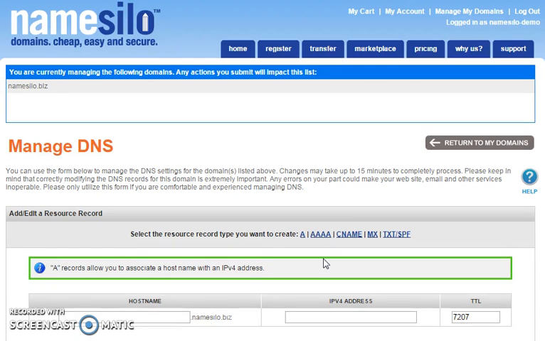The first step is to create an A record on what is called the naked domain. The naked domain is when somebody types in your domain name without anything in front of the domain. In this example, somebody could type in just namesilo.biz as opposed to www.namesilo.biz. To create an A record for the naked domain, leave the host name blank and enter in the IP address provided by your host in the IPv4 address field below.